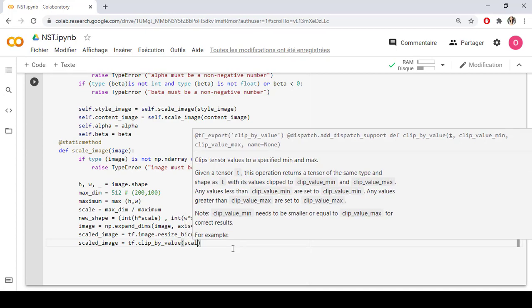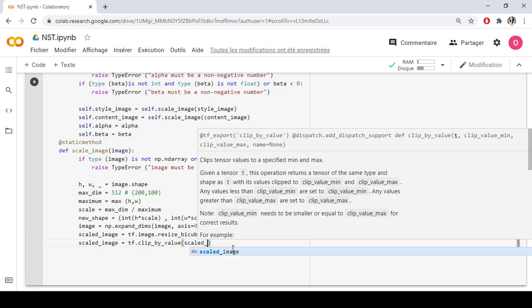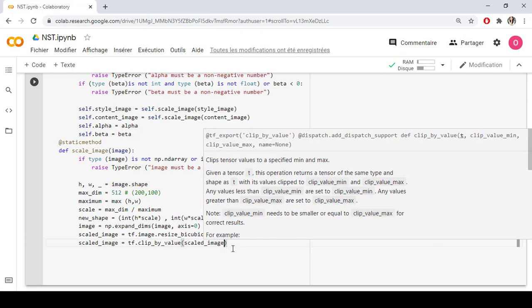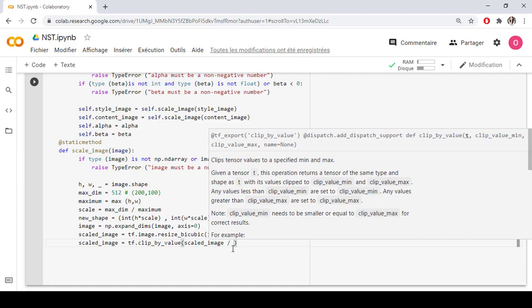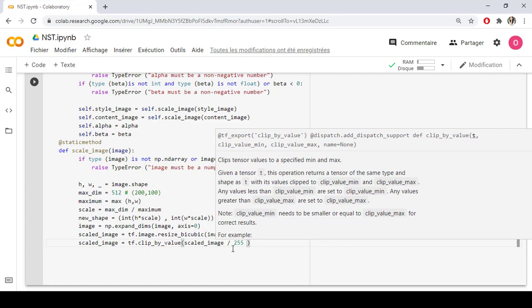It will take our image. First of all I'm going to divide this by 255. But I'm not sure that if I divide my pixels by 255, I will get values between 0 and 1, because in some images the value is, for example, a negative number, or between, for example, minus 300 and plus 300, etc. So it's not always between 0 and 255.